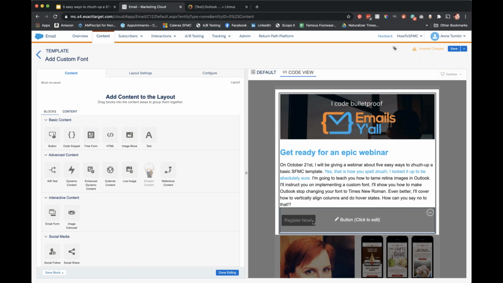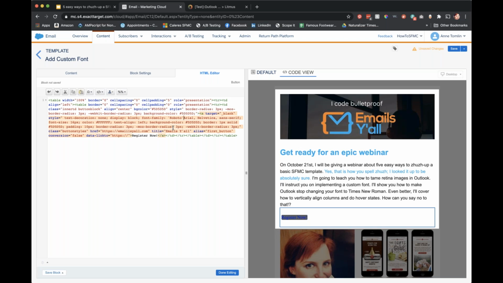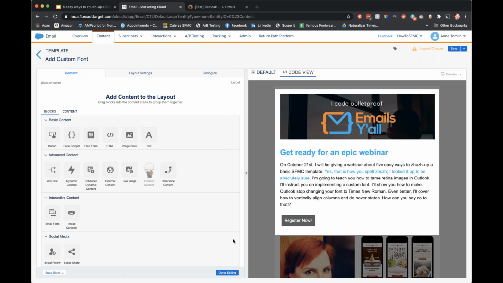We also want to do this in the button as well. Here's the button. We got this A tag, which is like an anchor tag for links. So we got to find, here it is, font-family Arial, Helvetica, etc. We want to also put in Rubato. All right, then we'd be done editing.